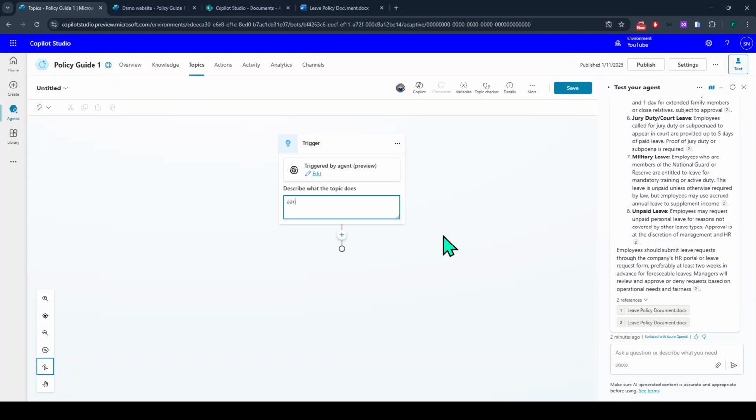how many annual leave, let's say annual leave balance. So if an employee asks about this topic or this keyword, it's going to trigger this topic. Say get leave balance info.